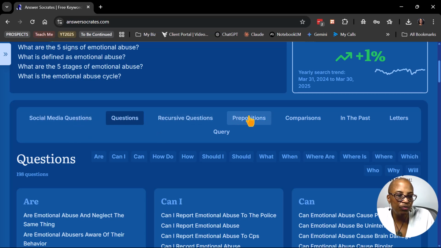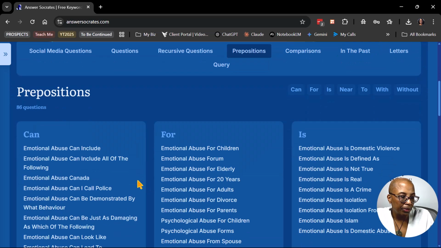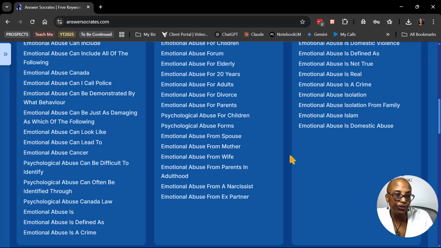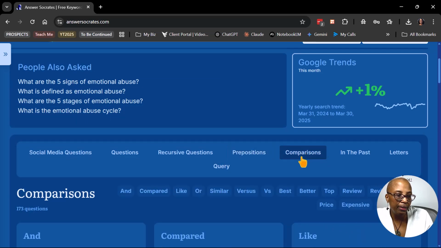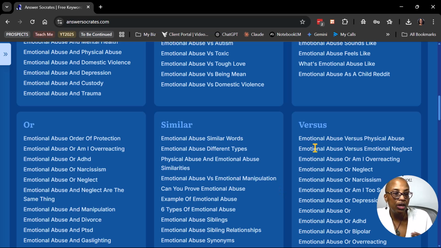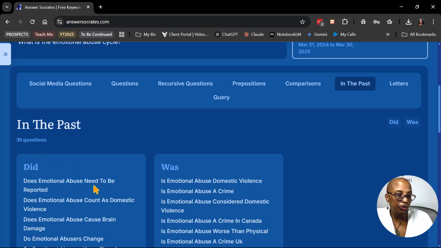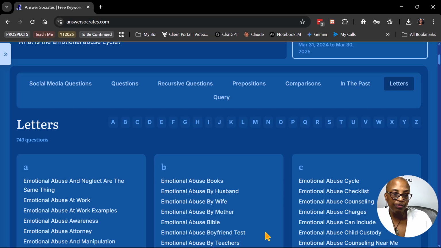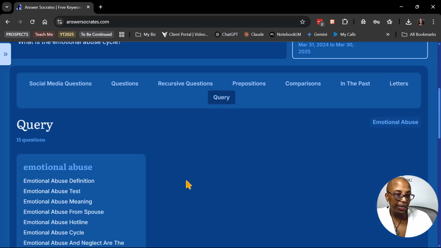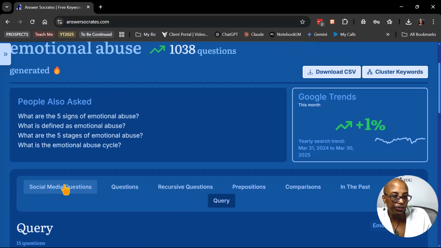I've really only looked at these first 3 types of questions. I don't concern myself with prepositions, which is basically, let's click on that. So these are all prepositions that are used in the keyword term. These are comparisons, like "and," "compared," "like." Sometimes they have "versus" or "similar." In the past, does emotional abuse need to be reported? Letters, this is basically by alphabet, and then query. This is just for emotional abuse and the different ways that you can query it. I usually just look at the first 3 sections.